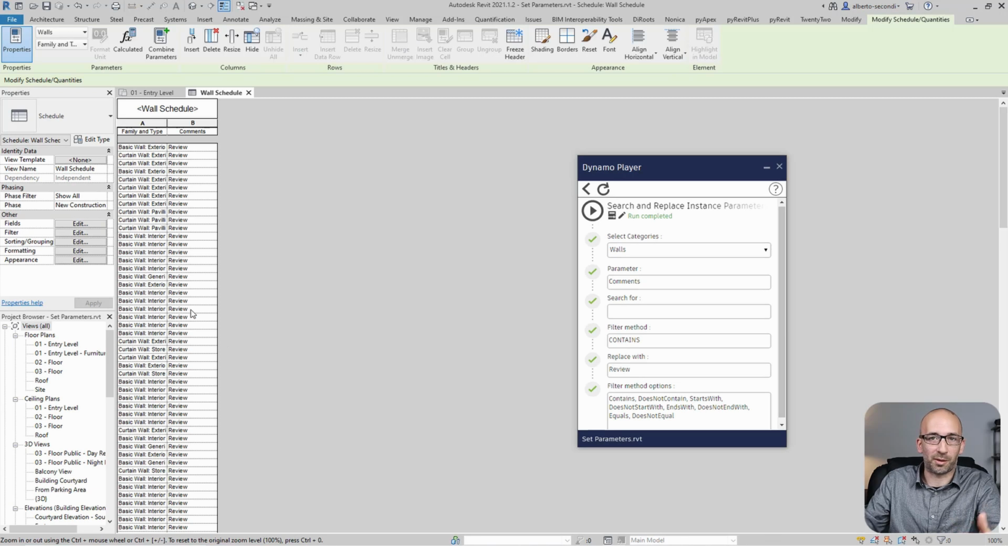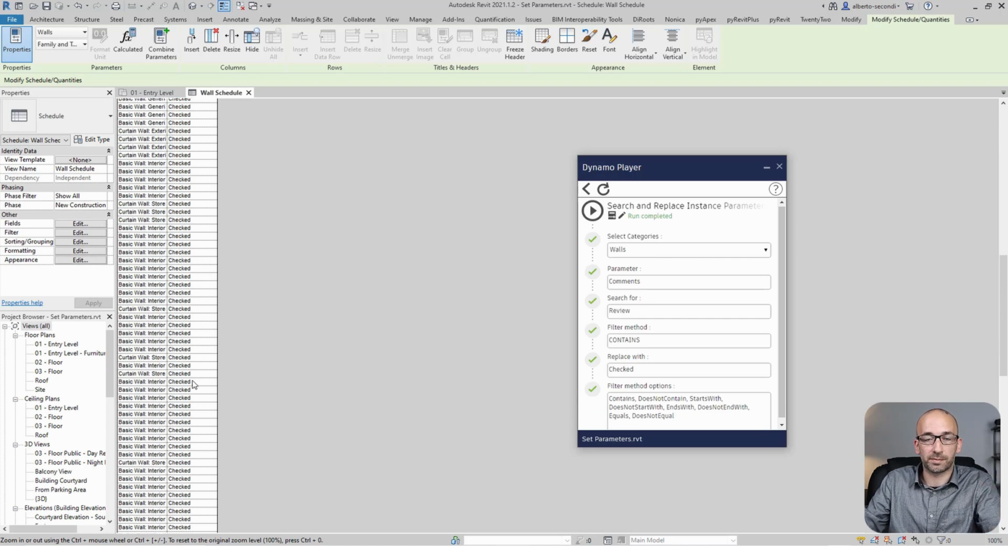And you see that, of course, now all those walls have a review in them, and you can now go ahead and say search for review. Maybe I should type it correctly. And replace this with, I don't know, something that stands out, checked, and let's set the parameter. As you can see, all the parameters have been replaced.